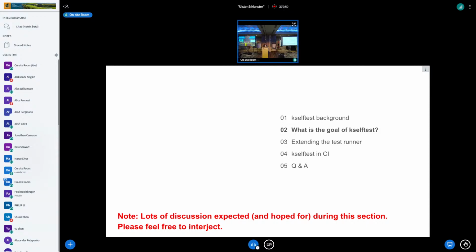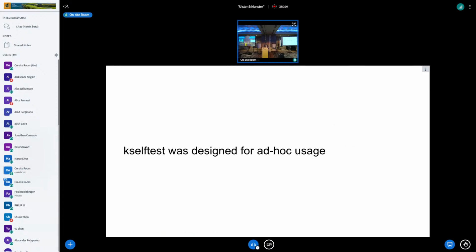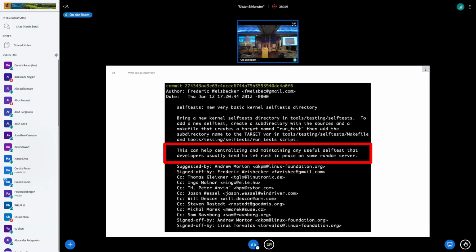And so with all that in mind, I want to take a step back and look at KSelfTest and consider what we want out of this test runner and this test framework, and can it be extended to provide more value to people? It was actually originally designed for ad hoc usage. The first commit that added it said it was basically just a place for people to dump test cases that were bit rotting on some maintainer's server. Let's put them in one place that's in the tree so that they can actually sit there and be useful to people. And the only requirement was that you had to put a run_test make target in the makefile, and you had to add that to a root makefile in the selftest directory.